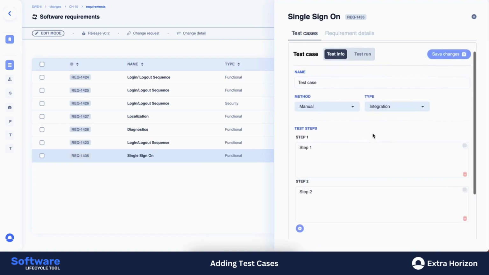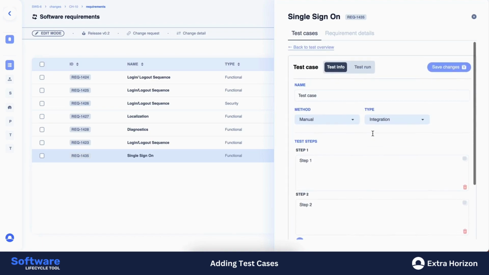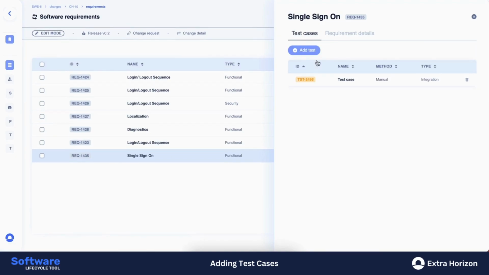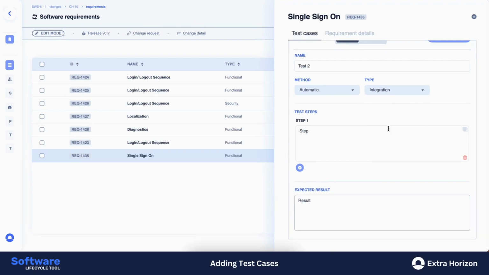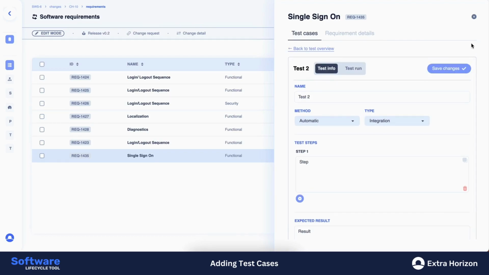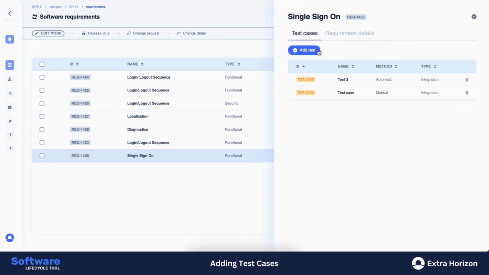If we click on it, we can make changes to it. And if we want to add another test case for the given requirement, we can do so by going here. So this is test 2. We indicate the method and the type, a test step, and a result. When we go back to the test cases overview now, we see that for the requirement on single sign-on, we have 2 test cases defined.